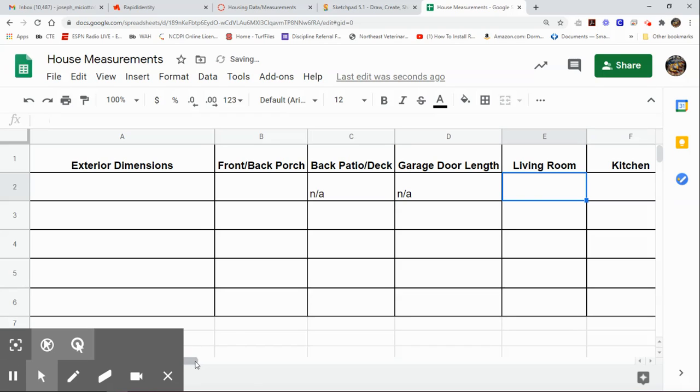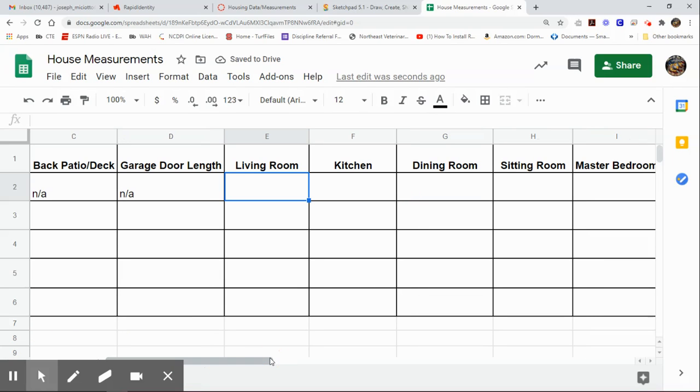Now we have a living room and a kitchen, so we're looking for the measurements of the living room and your kitchen. Dining room. Some of you may not have a dining room. The house I used to live in, we didn't have a dining room. We had a really large kitchen where the table was really part of the kitchen. So if you don't have a dining room, NA.